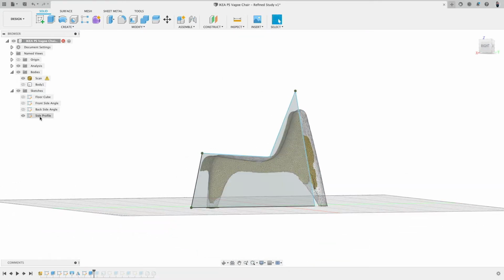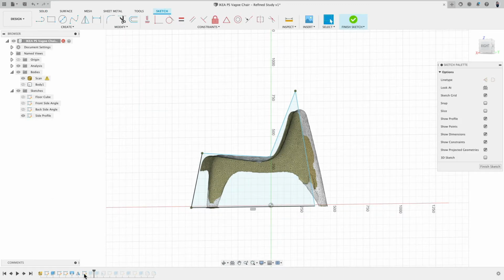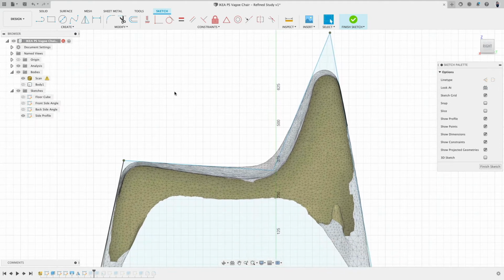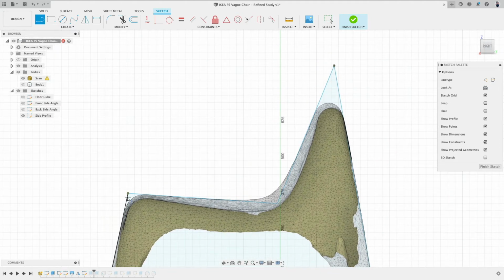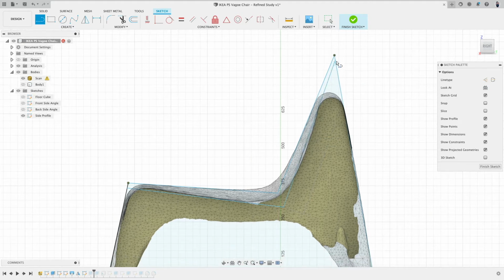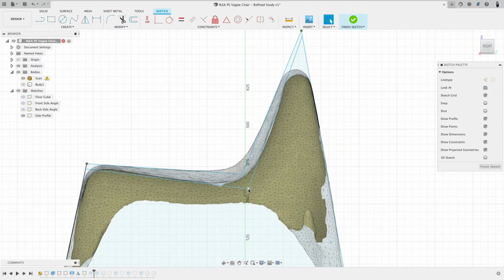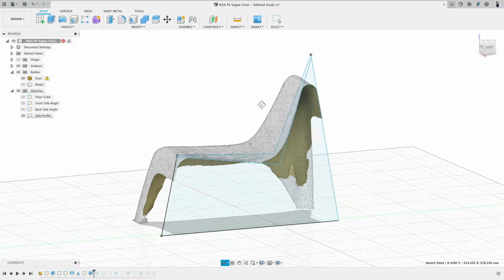So the side profile, we double click or right click, edit sketch. And now I will, not on the point, but a little bit lower, click, and then maybe click there. So you see there's a little bit of an offset. Escape. And then let's adjust everything here. Very good. So this line follows the mesh. This line follows the mesh. This is rounded. Okay, good.